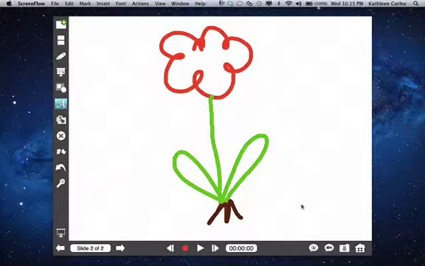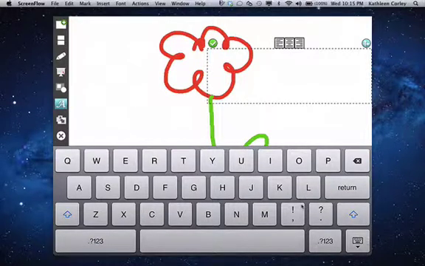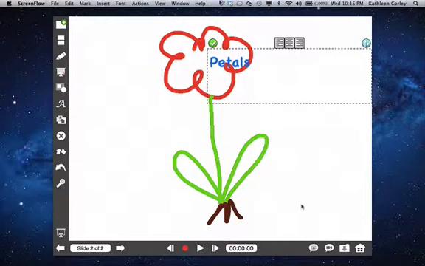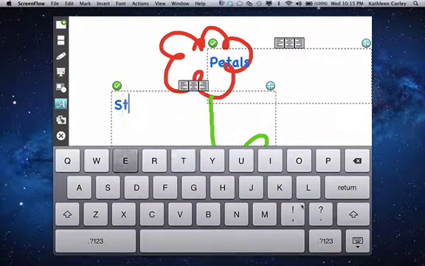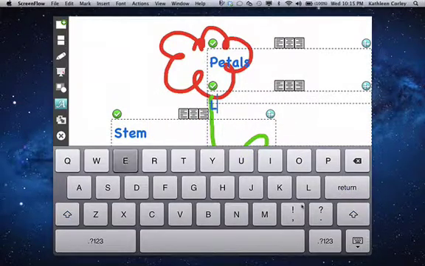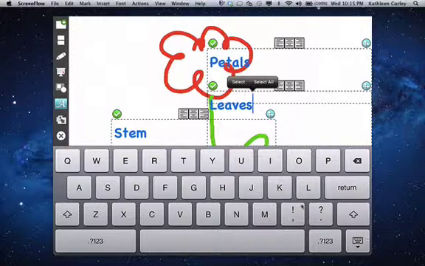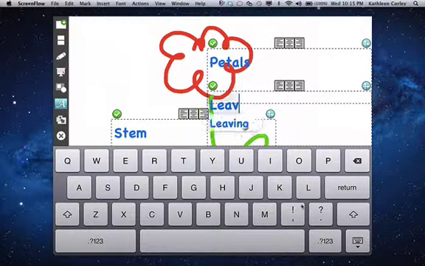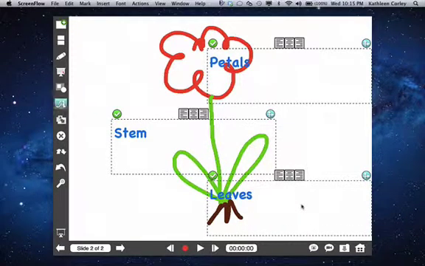Go back to that text tool and let's create a couple text boxes to label our flower. These are the petals. We have a stem. We have leaves. If you make a mistake, you can select all, you can back up, and then we have our roots.